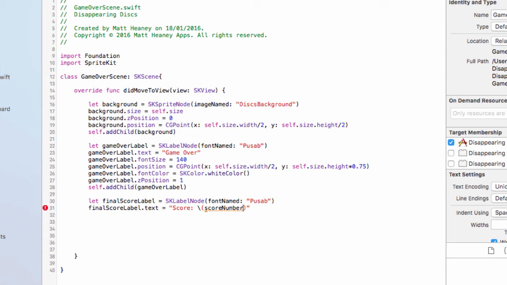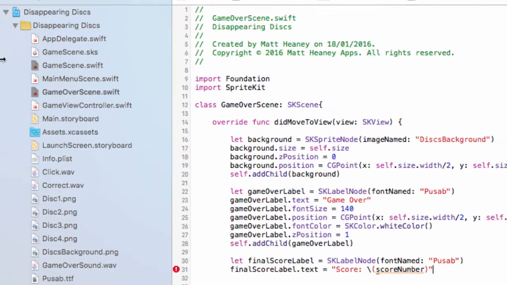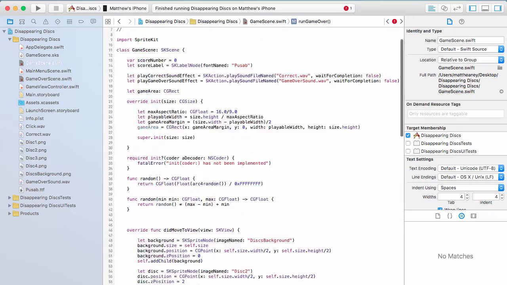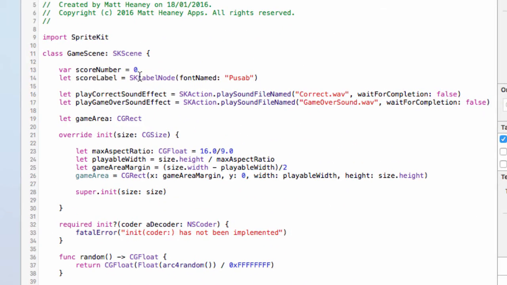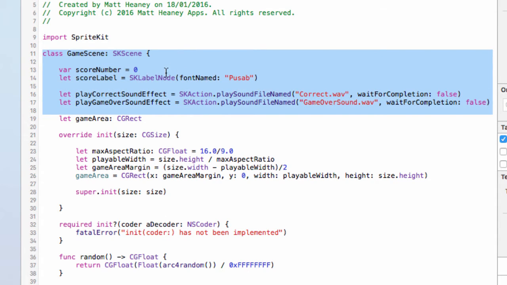Only problem is, the game over scene has no idea what scoreNumber is, because we declared it in the game scene and we've only used it in the game scene. So that could be a bit of a problem. Not to worry, nice and easy fix. Back into the game scene, and let's find where we've declared scoreNumber. At the moment, it's declared within the game scene. So all of this stuff is in the game scene.